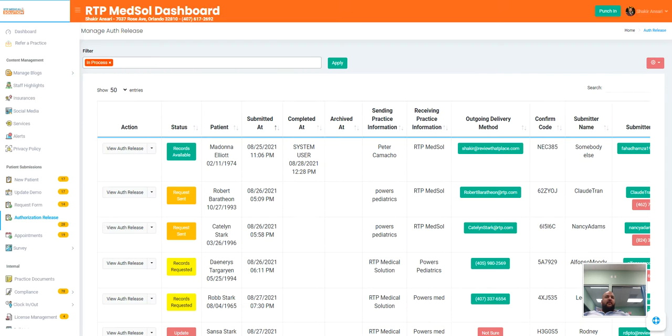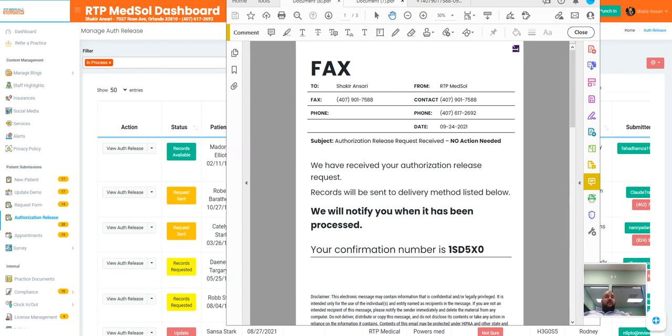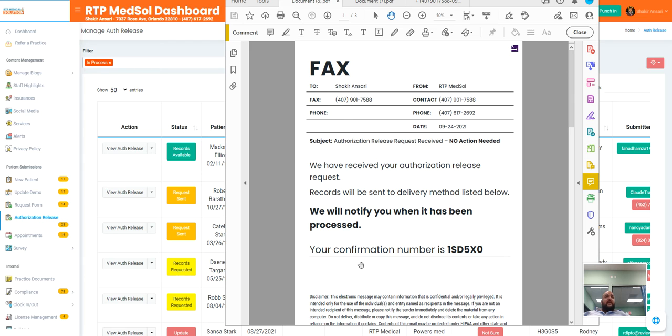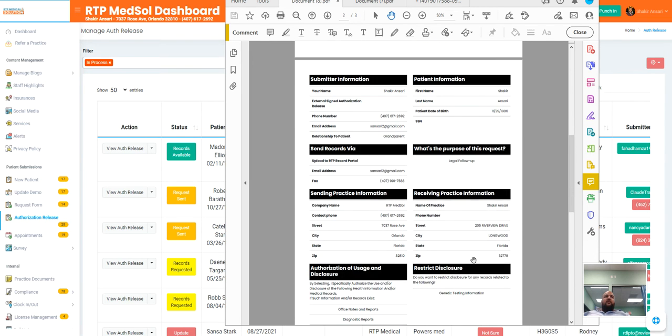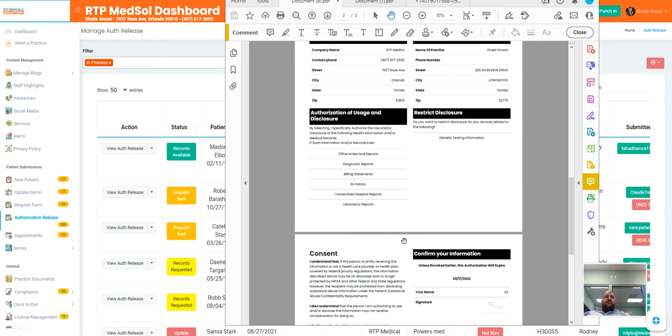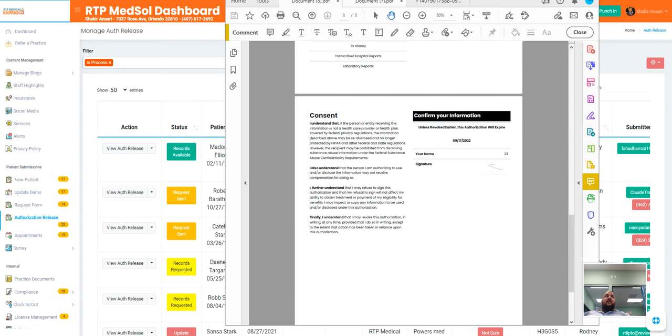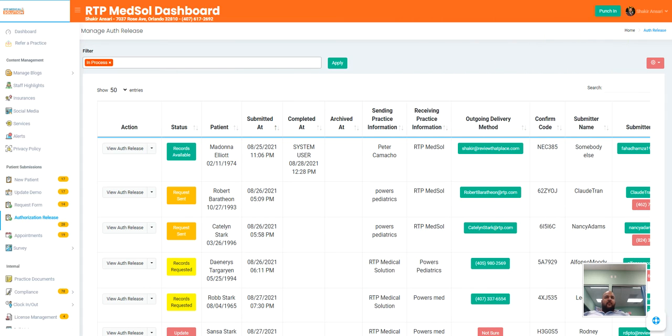One main thing to keep in mind is that when somebody has requested this, the receiving practice will receive a notification via fax or email saying, hey, somebody has asked this practice to send you records. We'll notify you when it has been processed. This is the confirmation number. And as you scroll down, you see that the actual authorization release is completely filled out and will be sent to that user.